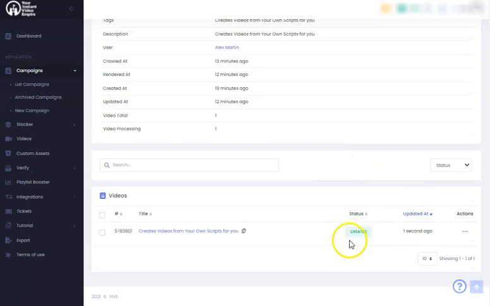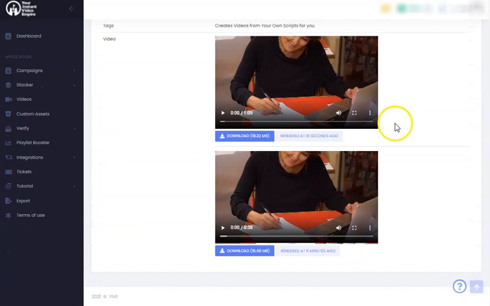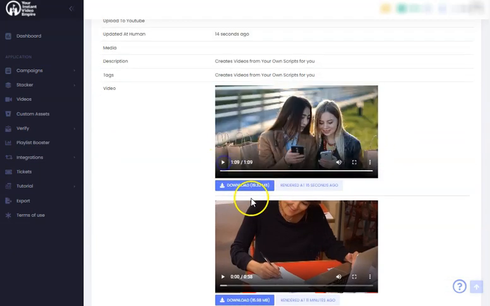Once it has been created and rendered out, you just click on the campaign again for the video, and it has your new video there. And so then you are able to see your video. All right, so super easy. You can download it there, and you can go ahead and use it anywhere that you like. You can put it on YouTube. You can put it on your blog. You can put it on Facebook.